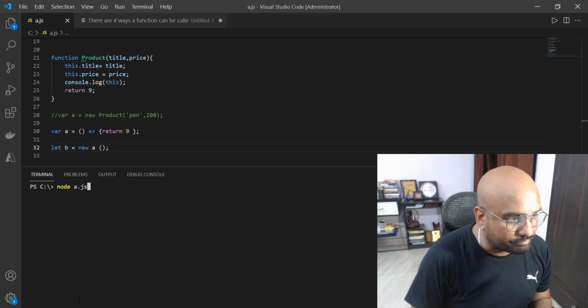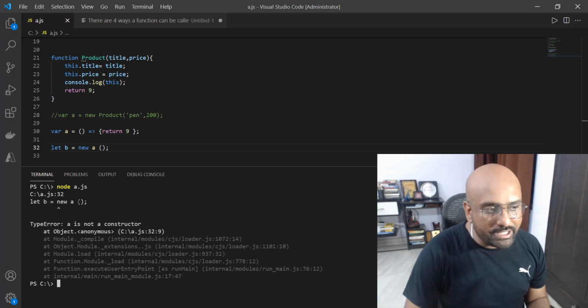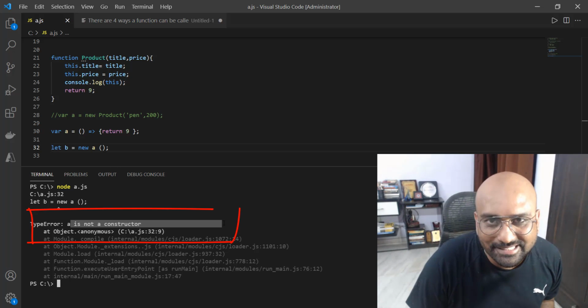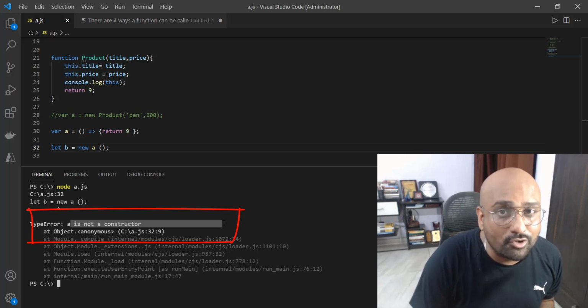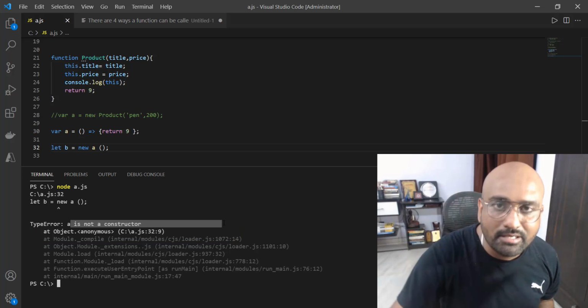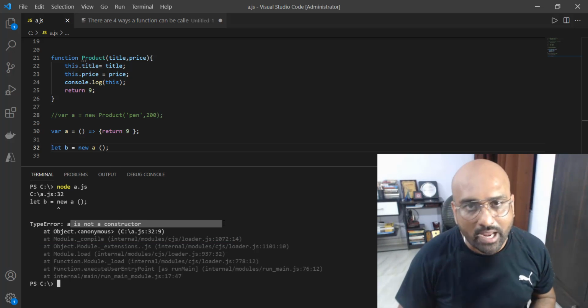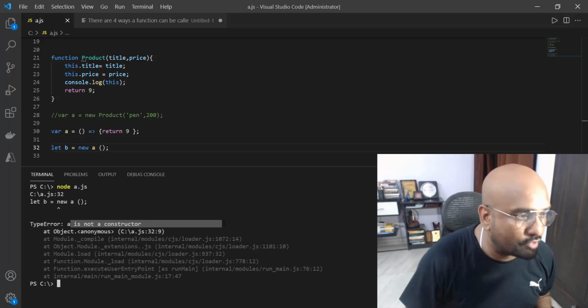So here you see that let b new a is not a constructor. Now you know why a is not a constructor, because it does not have that internal double square bracket construct method. Anyway, back to constructor invocation pattern.